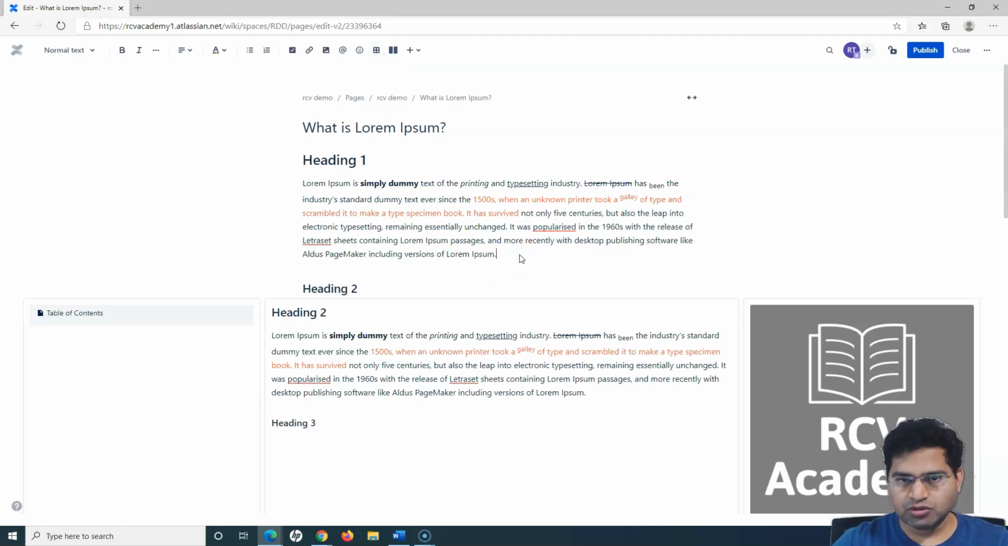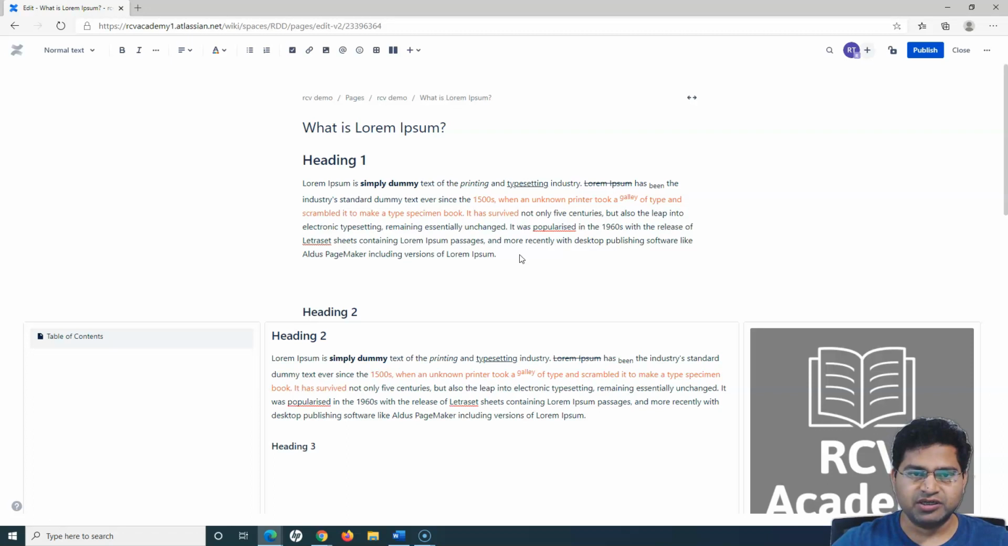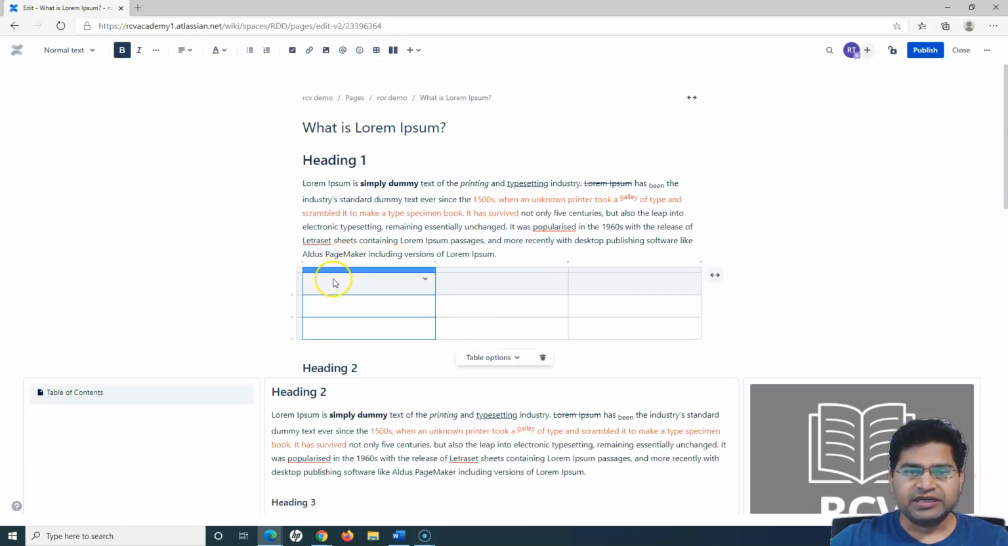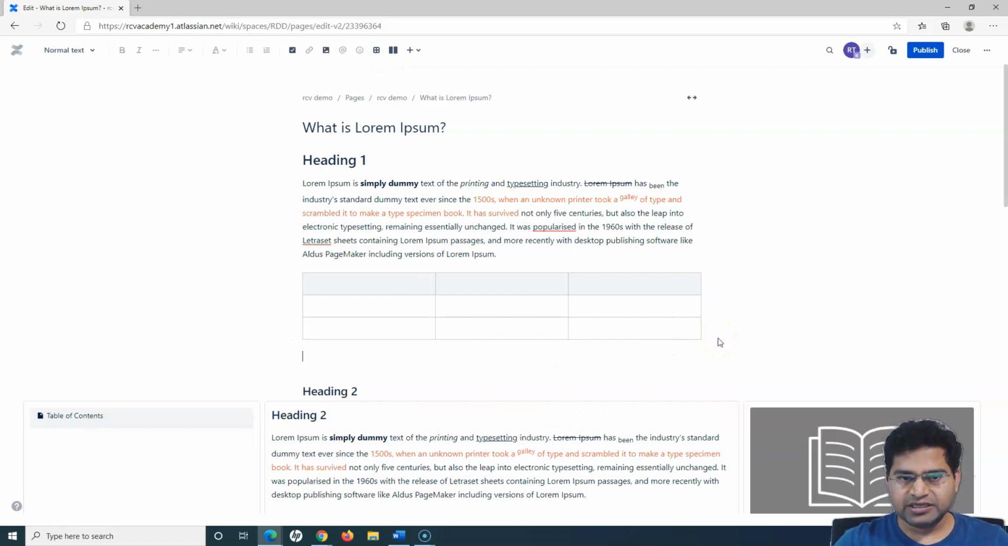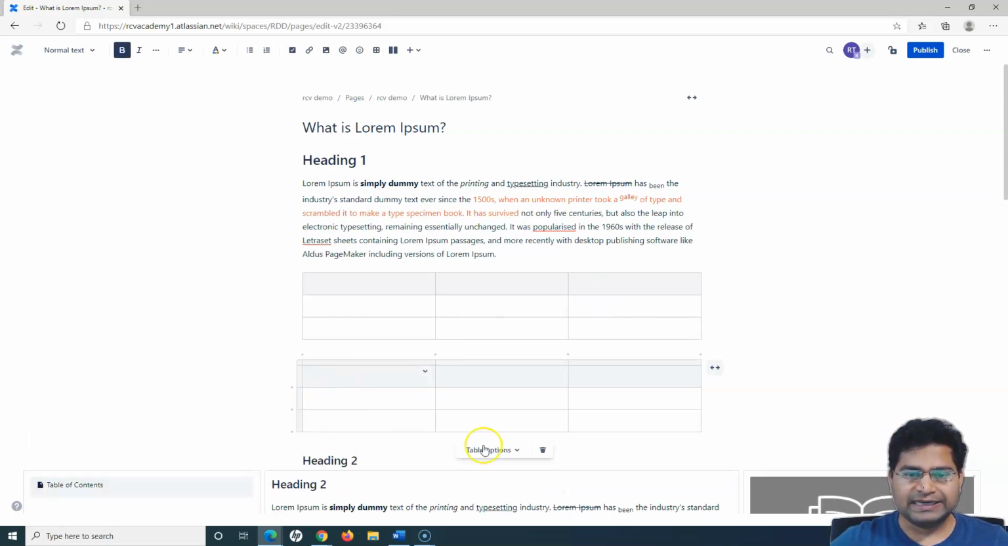Say, for example, I want to add a table after this particular paragraph. I'll place my cursor there and click on this little icon, which is the table icon. If I click on it, the table will get added in that particular location. There is a shortcut as well. The shortcut to add the table is Shift-Alt-T. So if, say for example, I want to add another table after this table, on my keyboard I'll press Shift-Alt-T and a new table will get added below this particular table, right?